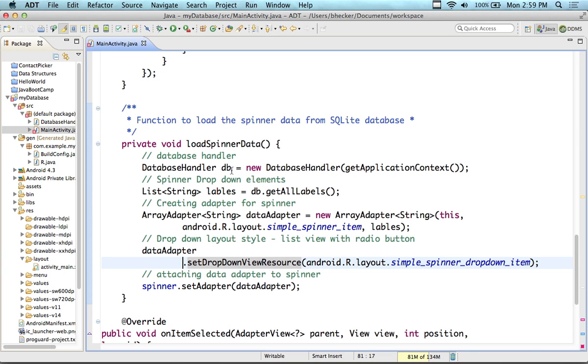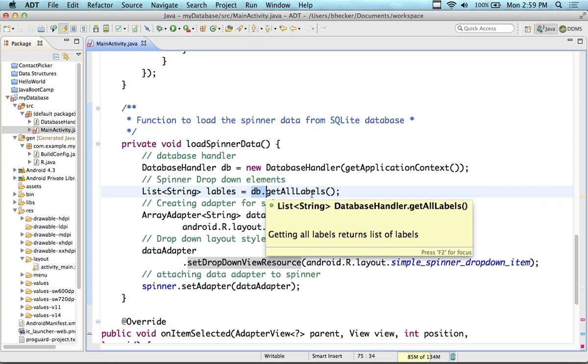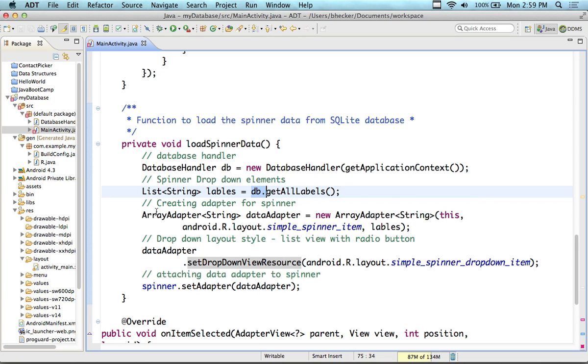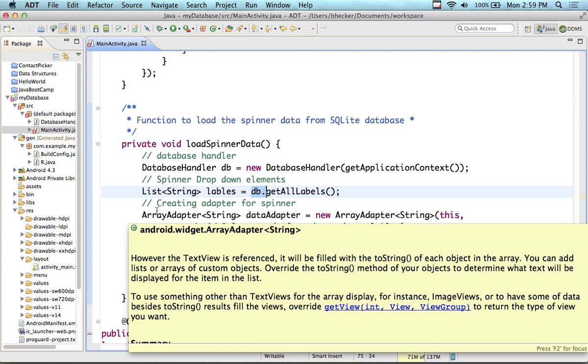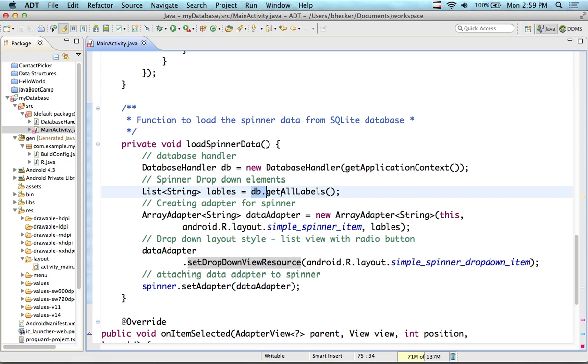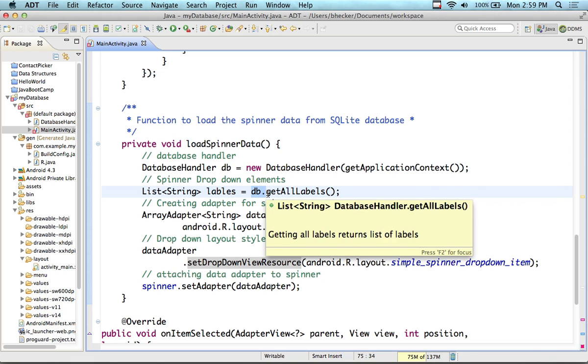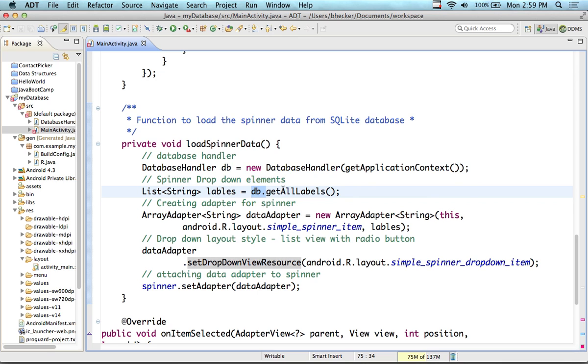All right, we have the database handler, new instance, and now we have another list. The list is going to be strings. This is the same thing we did before, but this one we're going to do database get all labels, which is the query that's going to select star from the database and return it as a string list. So list labels is equal to the list we're getting from the database object that says get all labels. So we're running that method inside the database object.